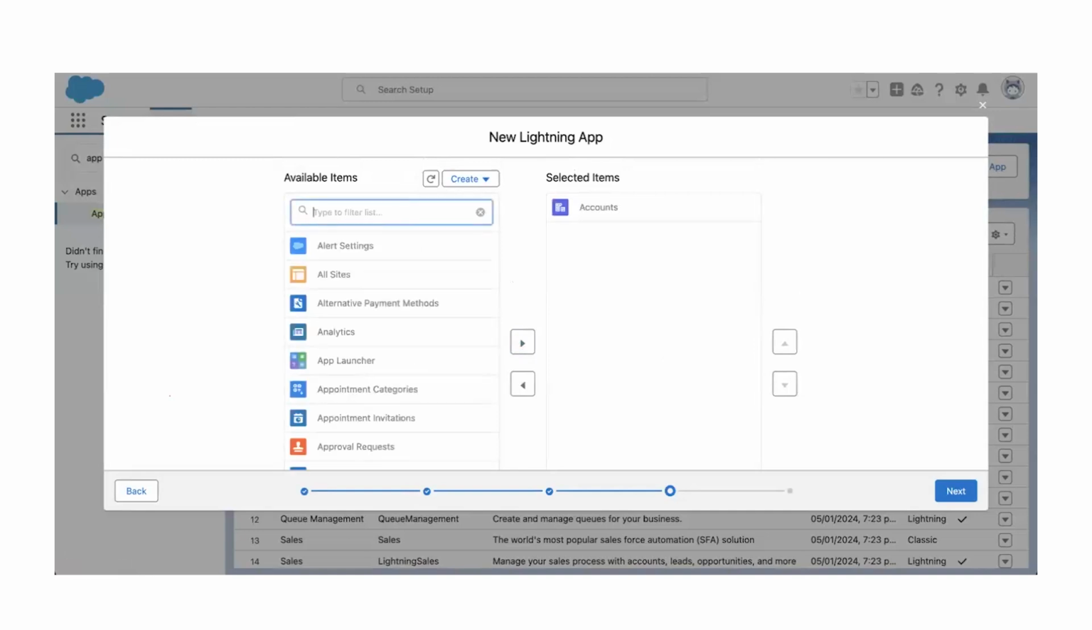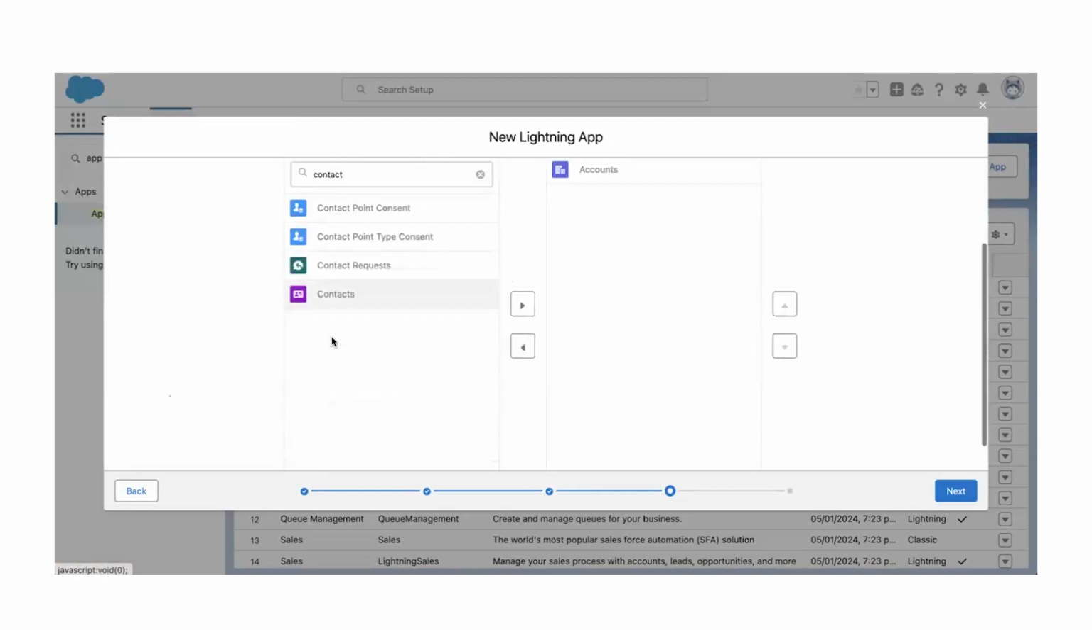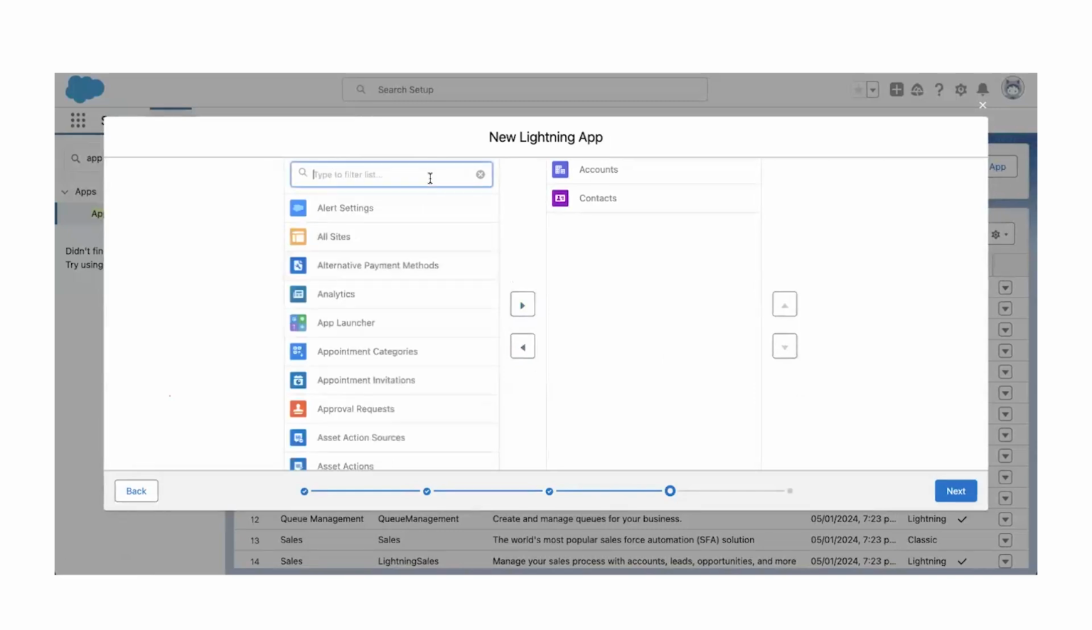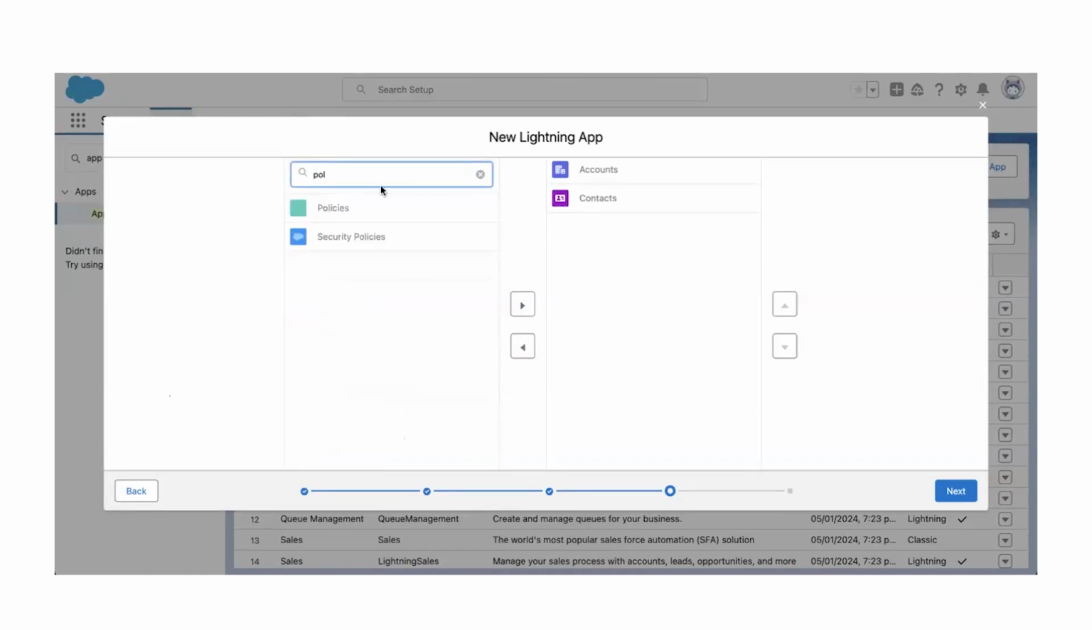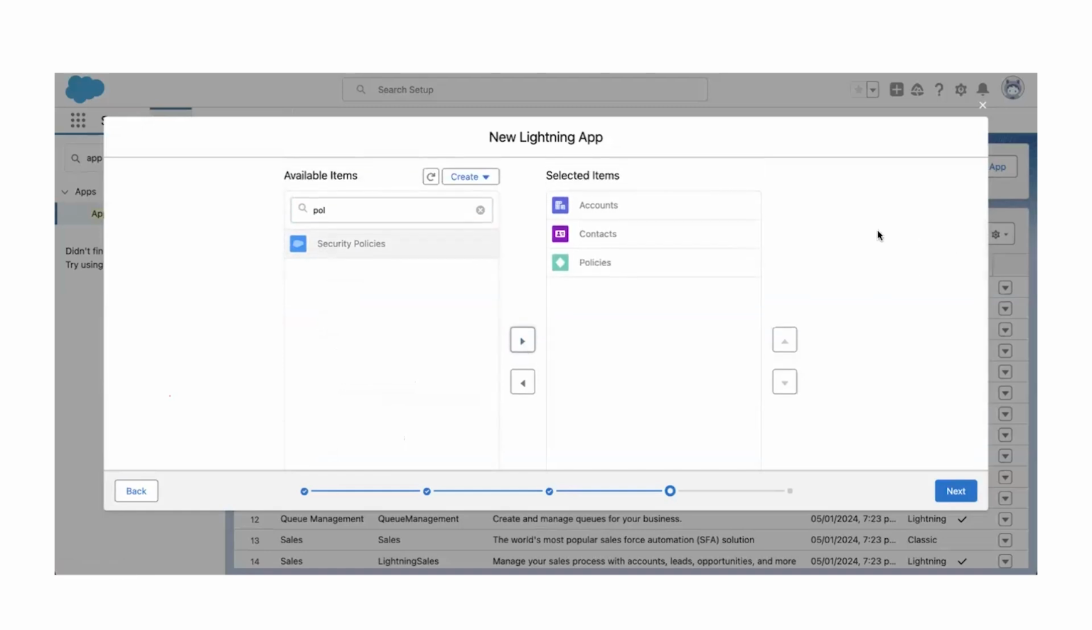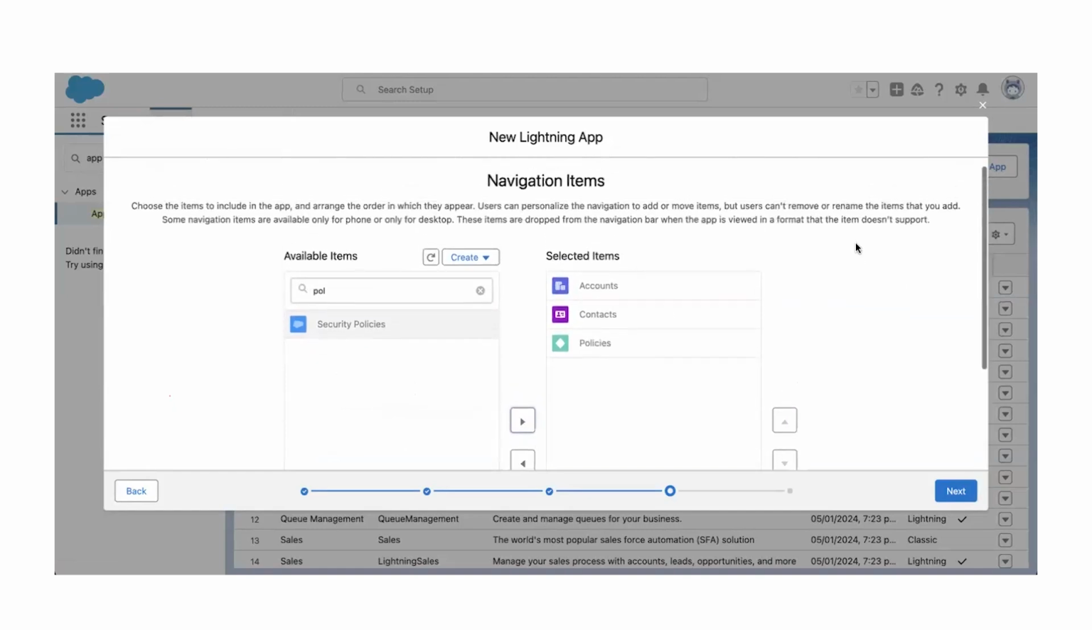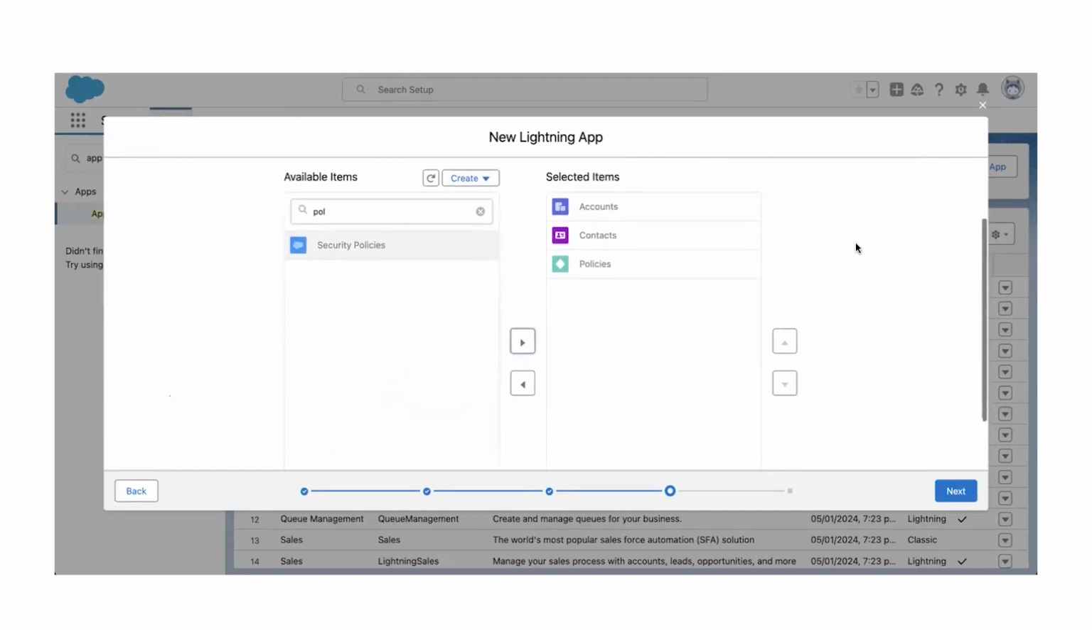The next tab is the contact tab. So type in contact, select the contact tab and add it to the list. And the last one is the policy. So policy, the plural label is policies. Click on it and add it to the selected item list. So the three important data tables are included in the insurance management application.